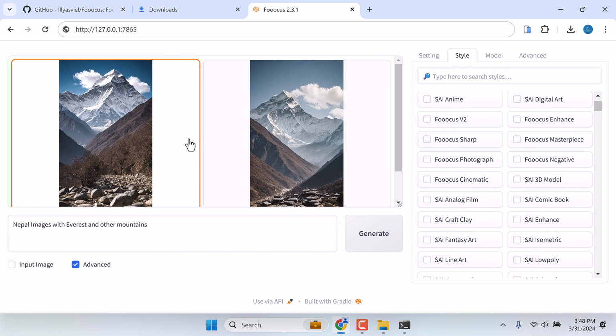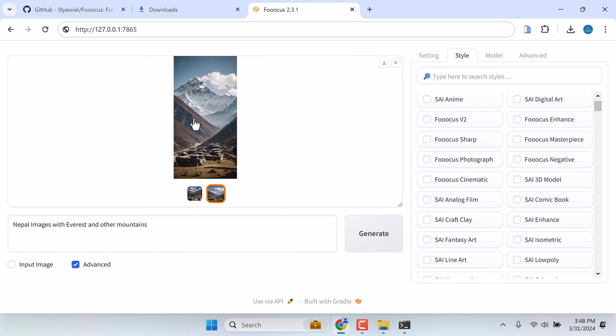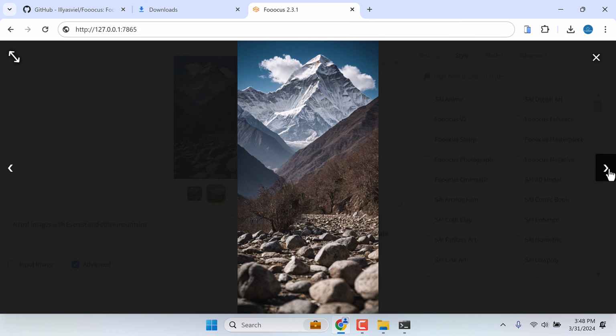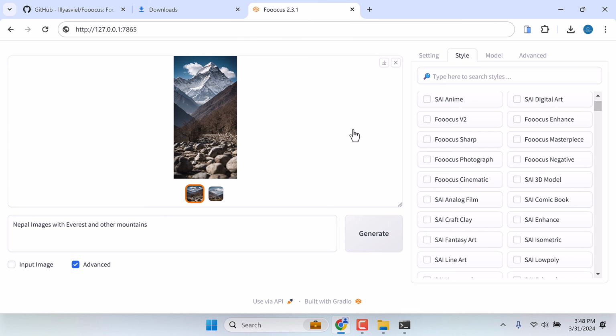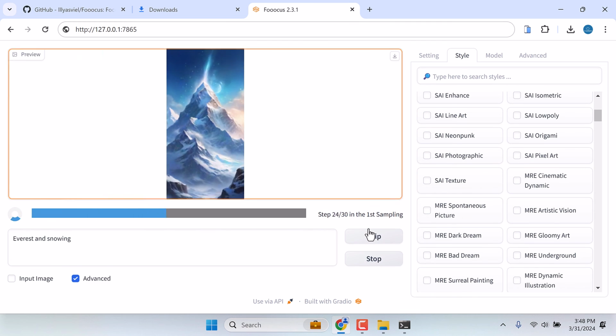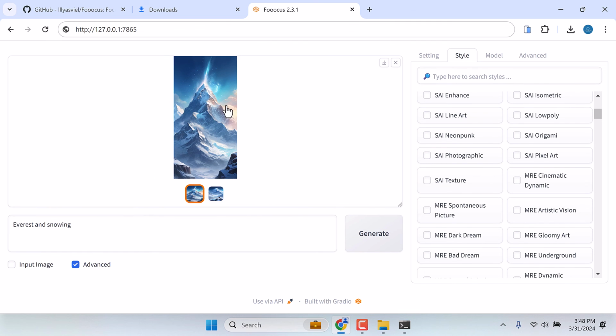So you can see these are pretty nice and realistic images. Please try and explore the options as per your requirements. Focus will create some great images. Anyway, we hope this video was useful to you. Thank you very much.